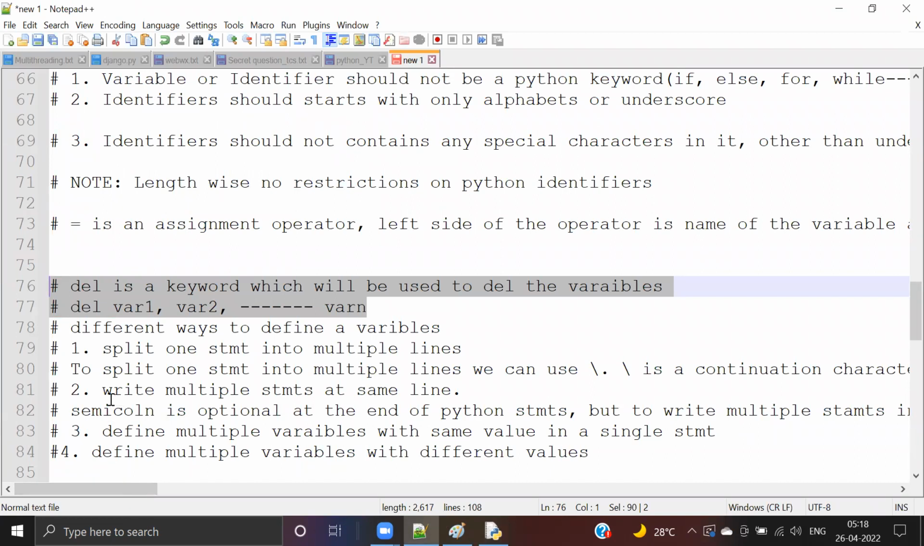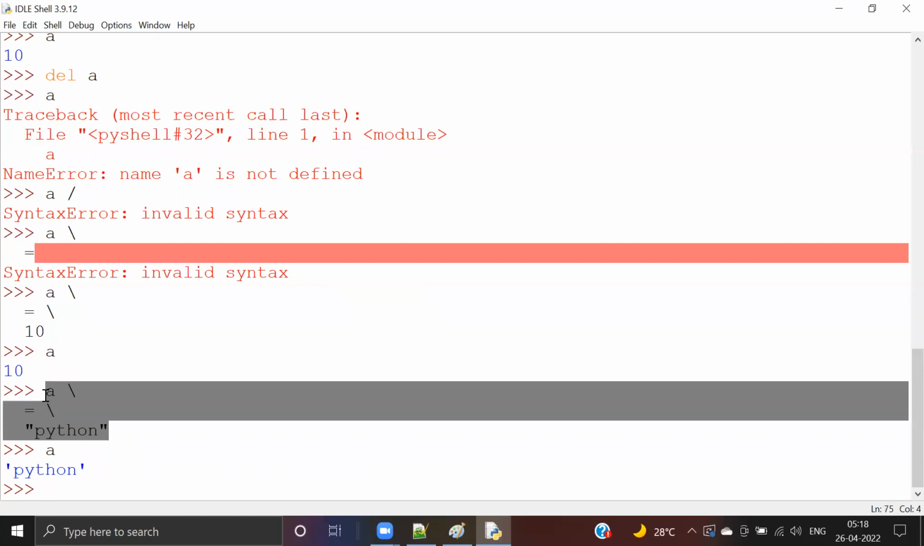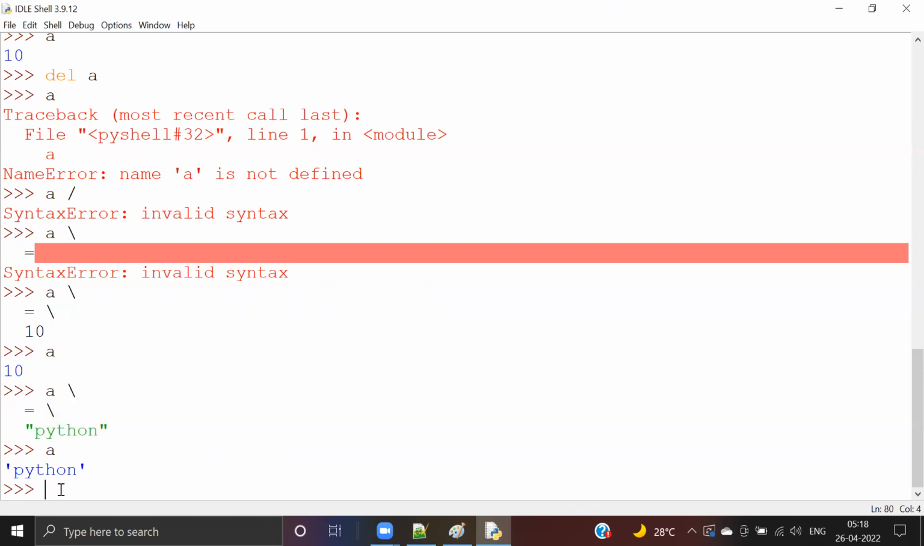And next, write multiple statements on the same line. This means these are multiple statements. a equal to Python is one statement, right? How to write multiple statements on the same line? By using a semicolon. By using a semicolon, we can write multiple statements on the same line.